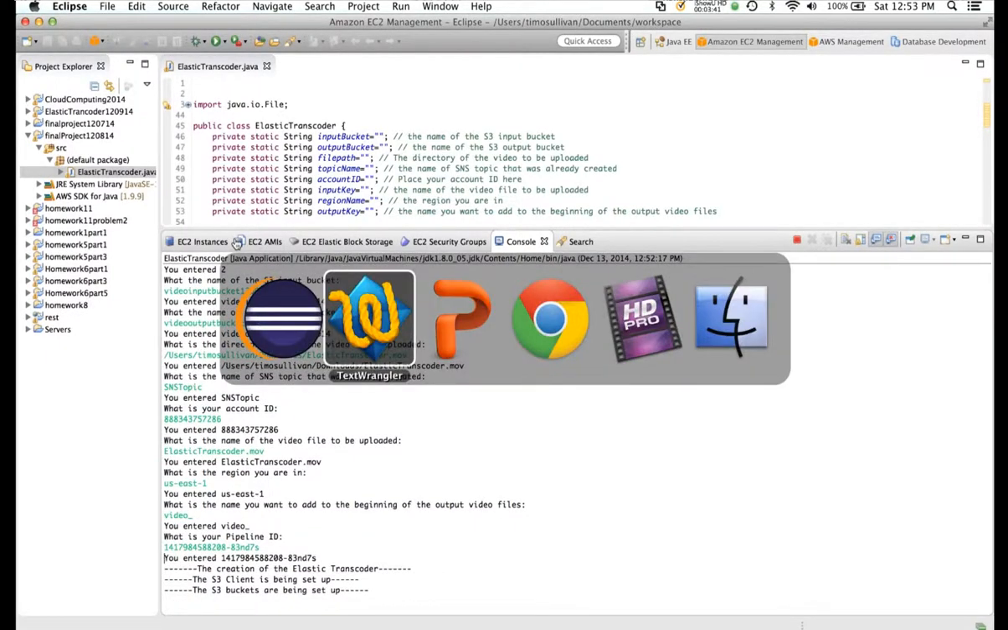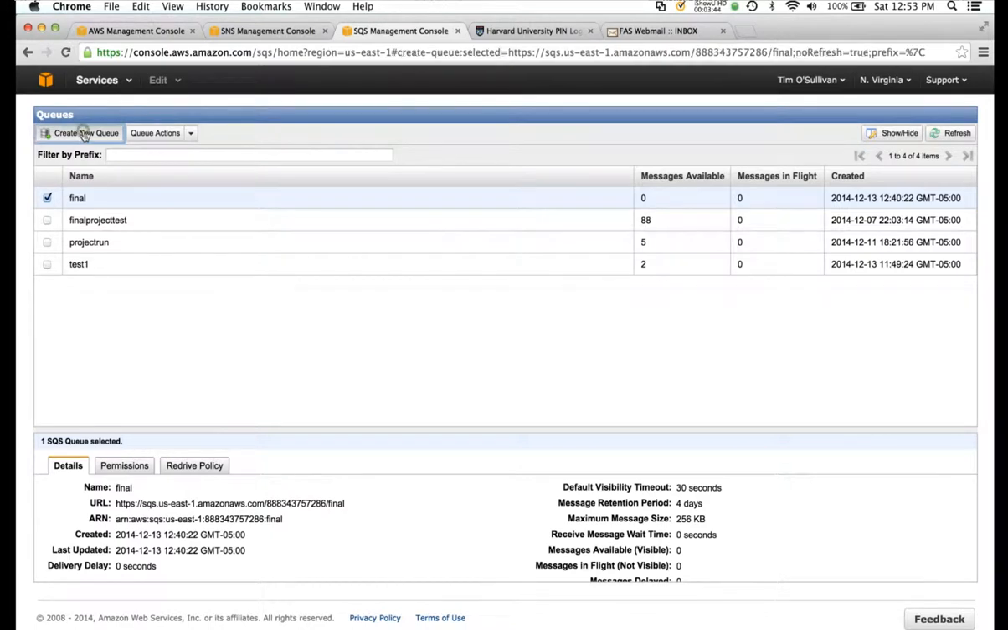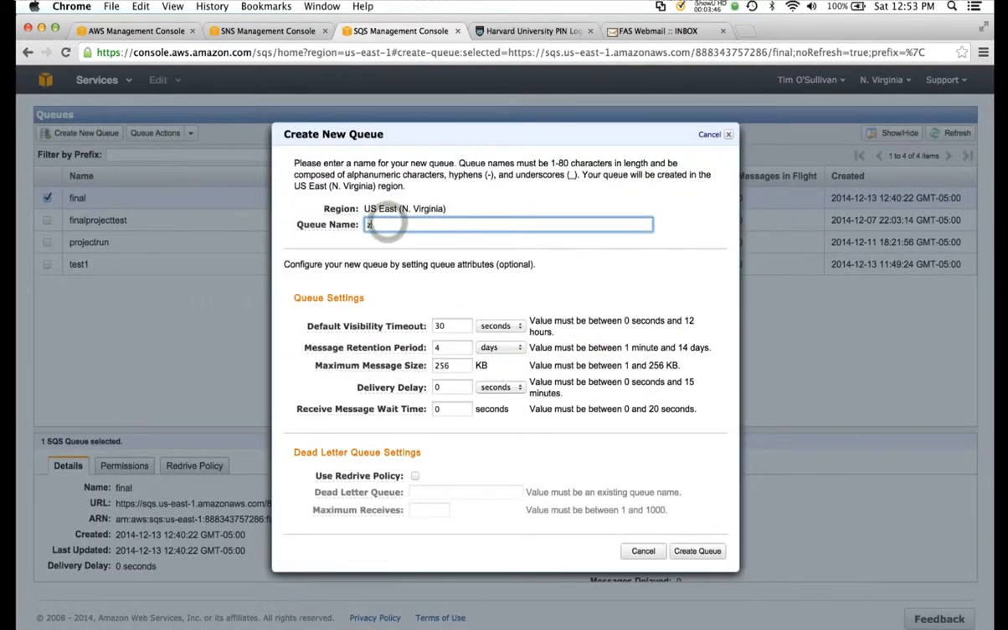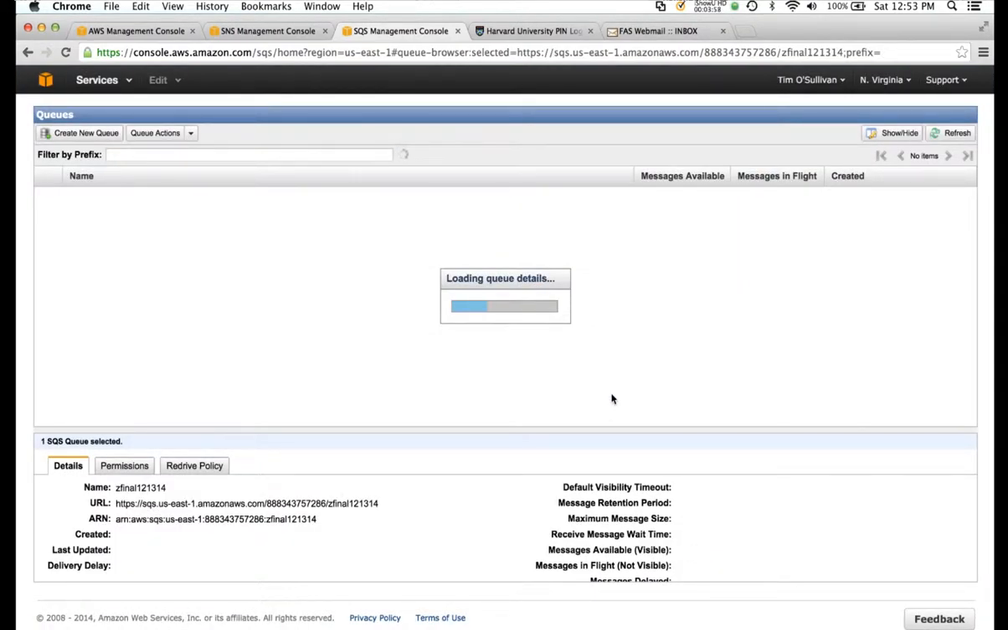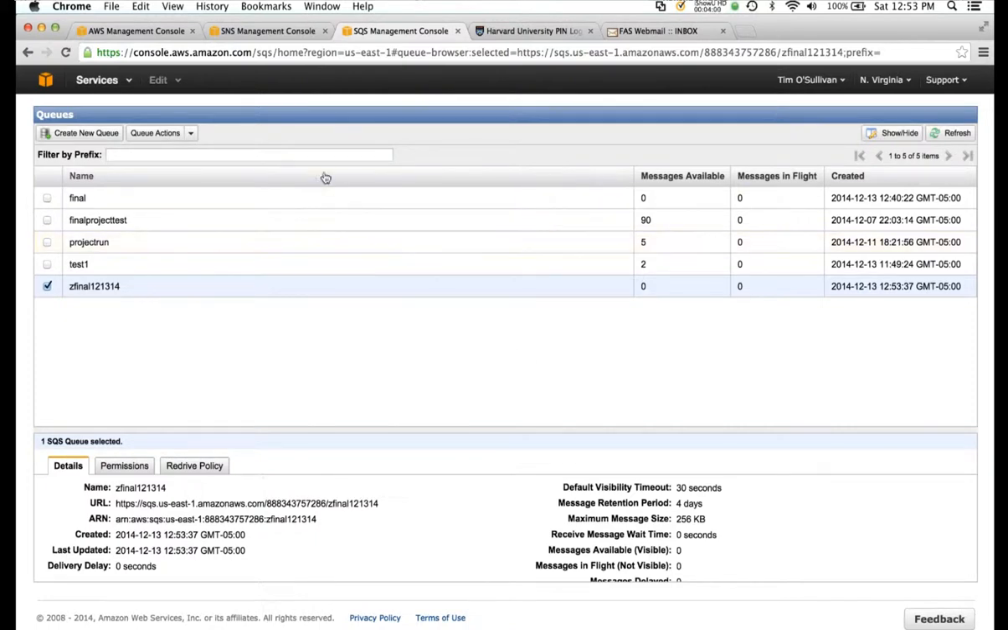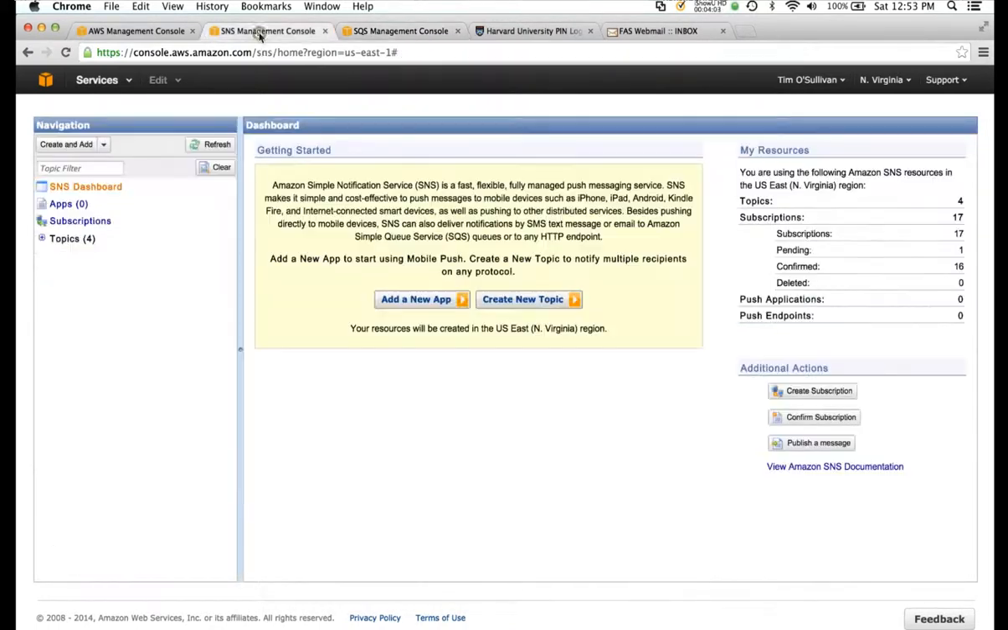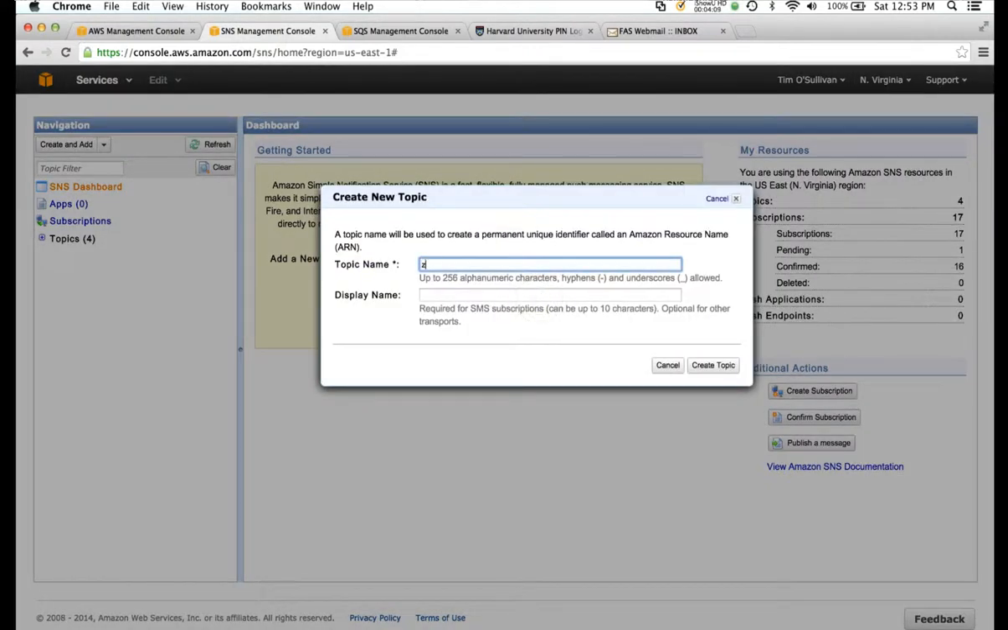And we'll let that run. Now we'll go to the AWS console, create new topic. We'll call it Z Final 12, 13, 14. Create queue. And then we go to SNS, and we want to create new topic. It will be Z Final 12, 13, 14. Create topic.